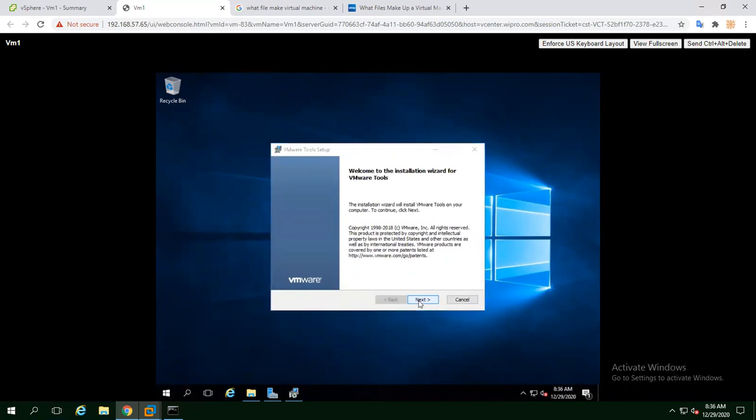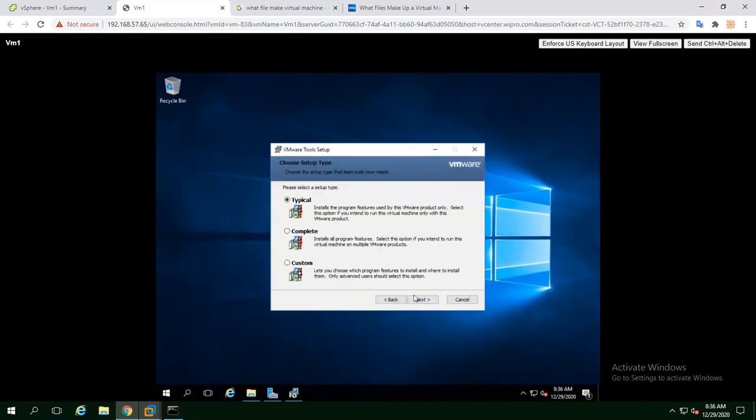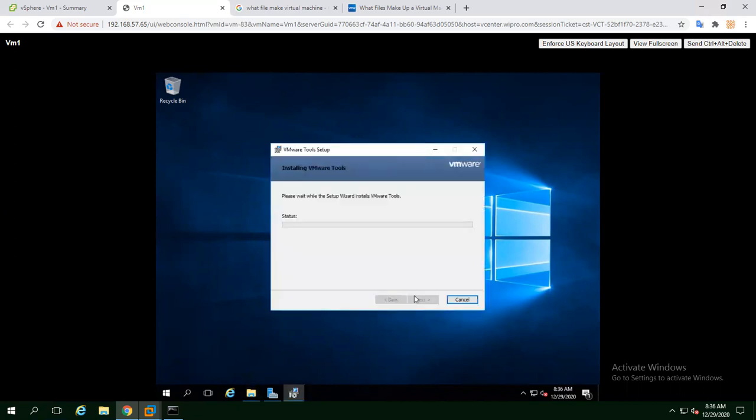So now I can go next. We are using the typical option and just installing it. Once the installation is done, it is going to ask you to restart. We have to restart. But instead of restarting, I can shut down, and I'm going to increase the memory of this virtual machine.